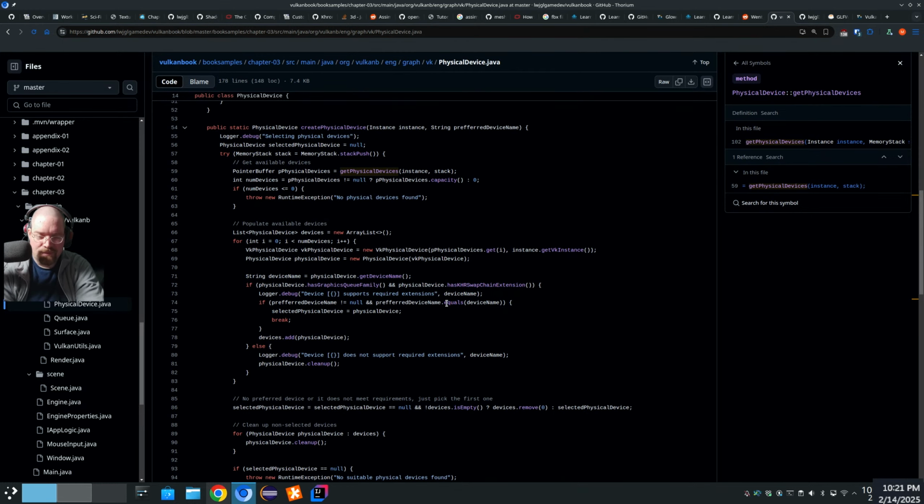And just say, if it's not null and it equals that device name, then check to make sure it's game ready. Really just combine those ifs. Yeah, there's no reason to have a nested if there, right? Just combine those two ifs.